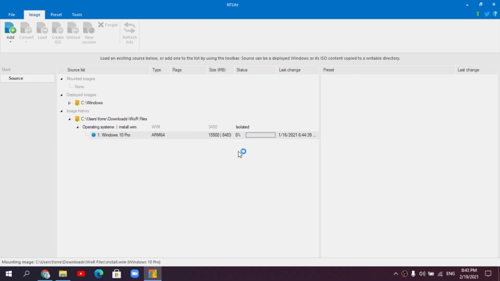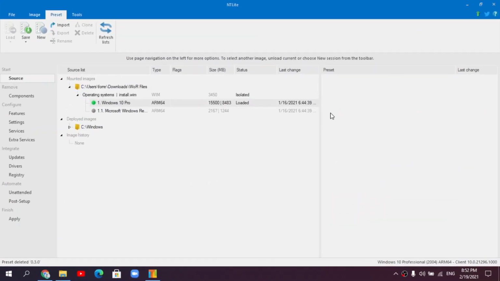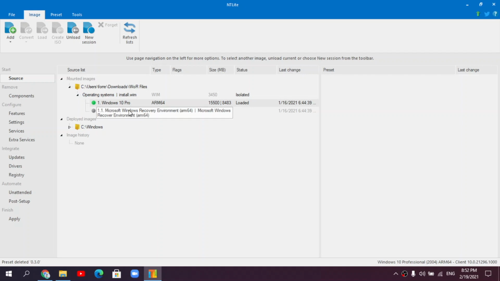This process could take around 10 minutes, so just keep that in mind. Don't get worried if you think it's not working or anything. Once you get to this screen, you should see a green dot next to Windows 10 Pro. It should say ARM64, and if all is good, that should be the right thing.